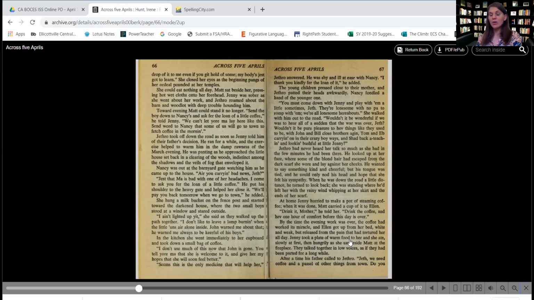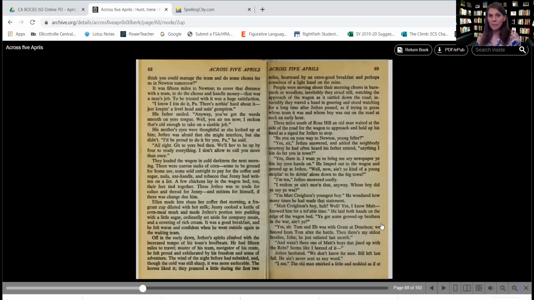After a time, his father called to Jethro. "Jeth, we need coffee and a passel of other things from town. Do you think you could manage the team and do some chores for us in Newton tomorrow?"